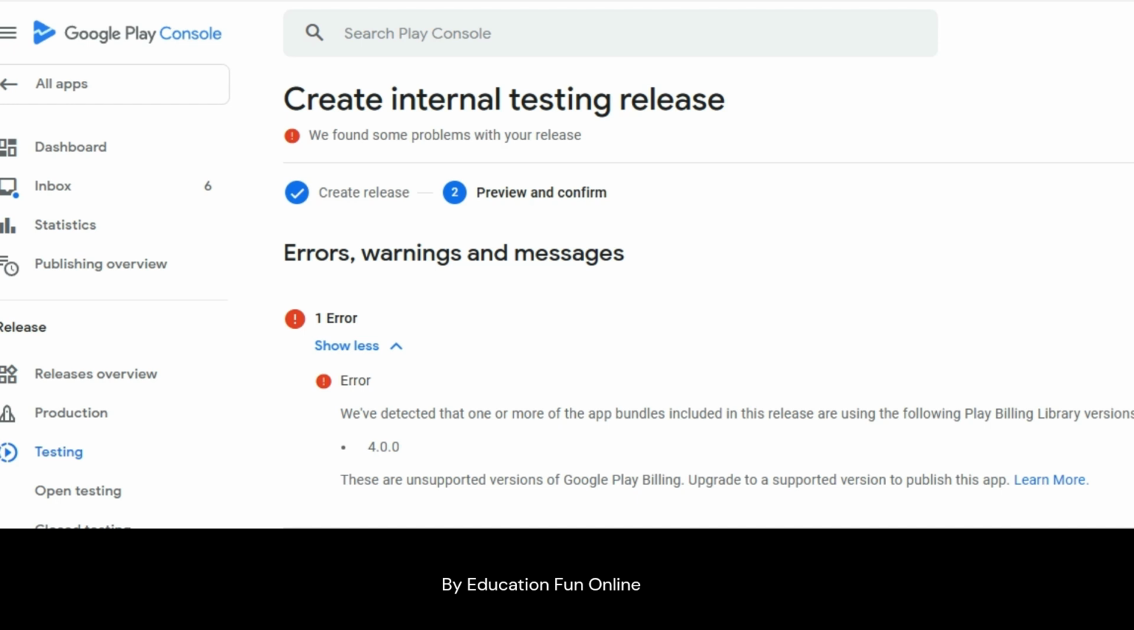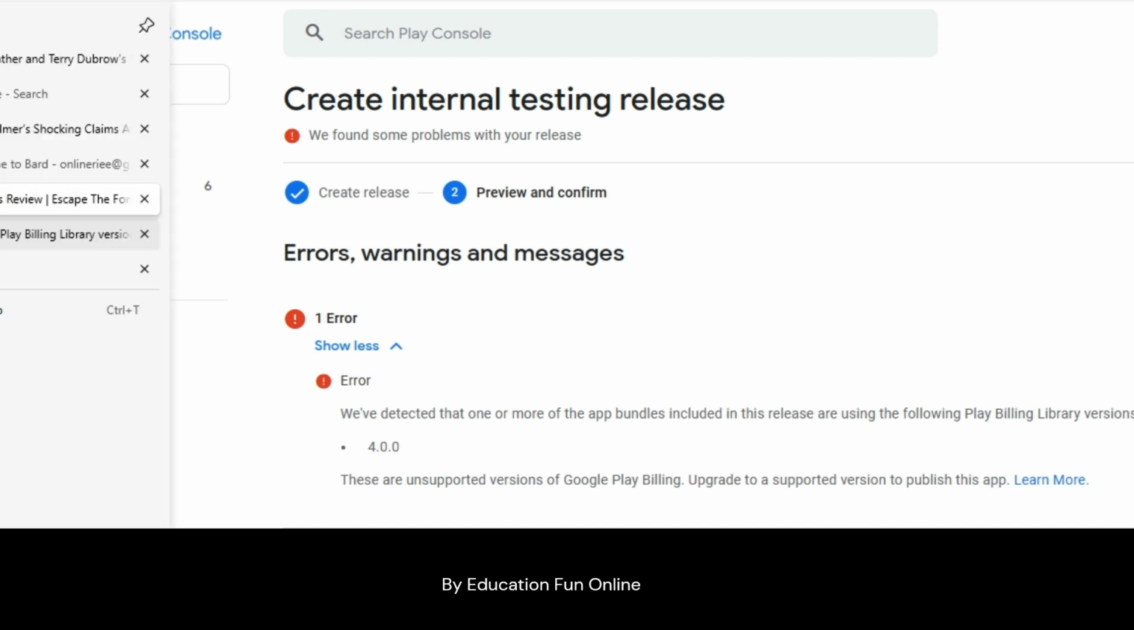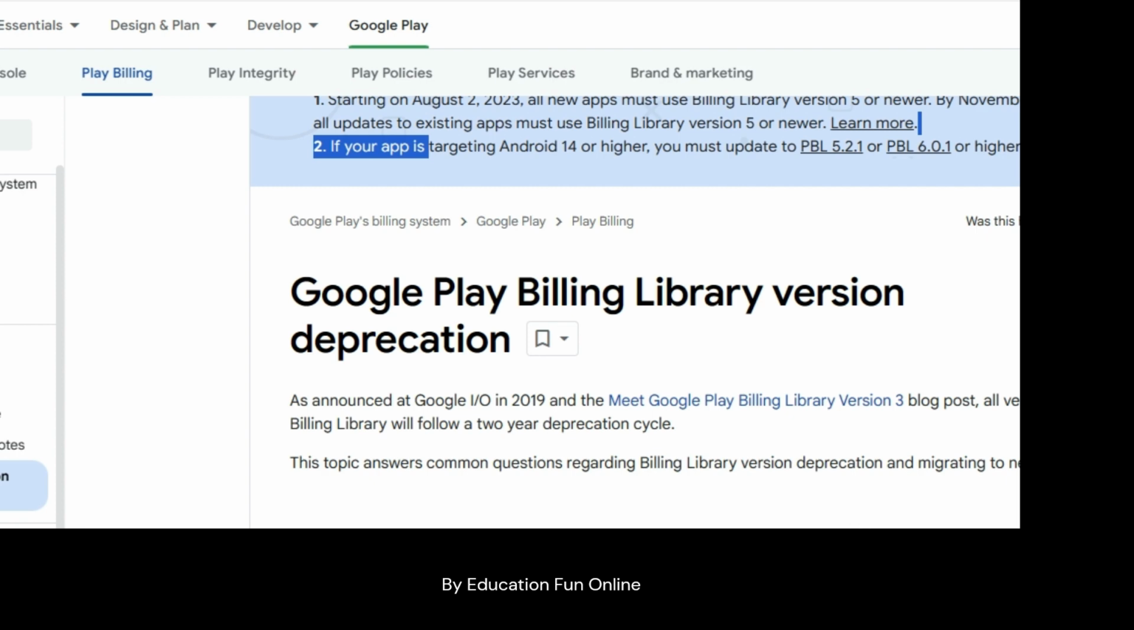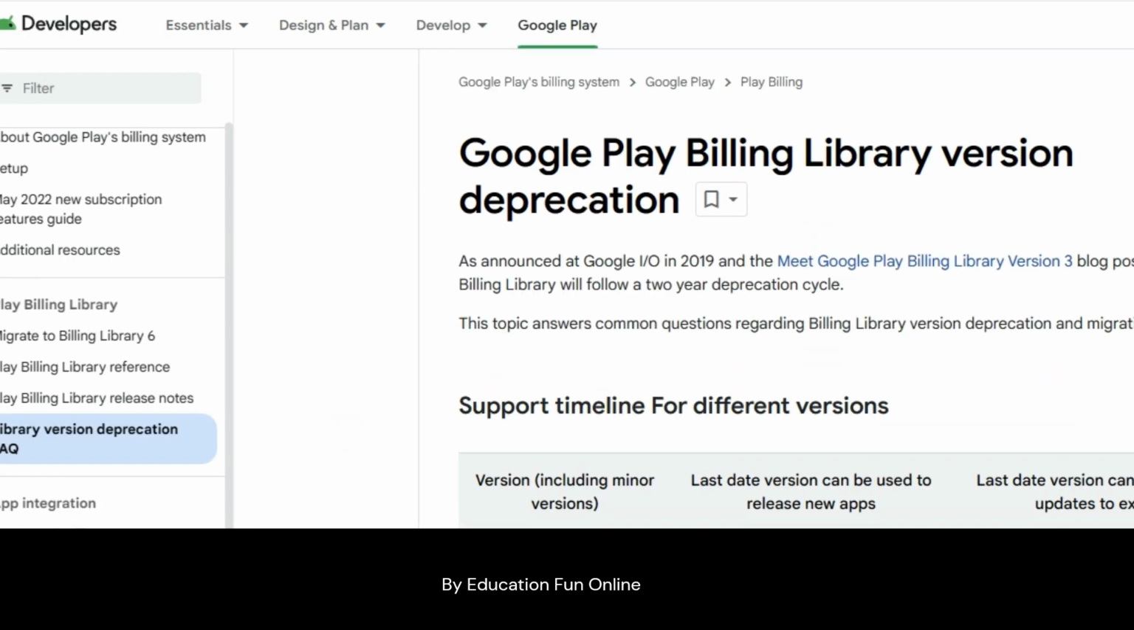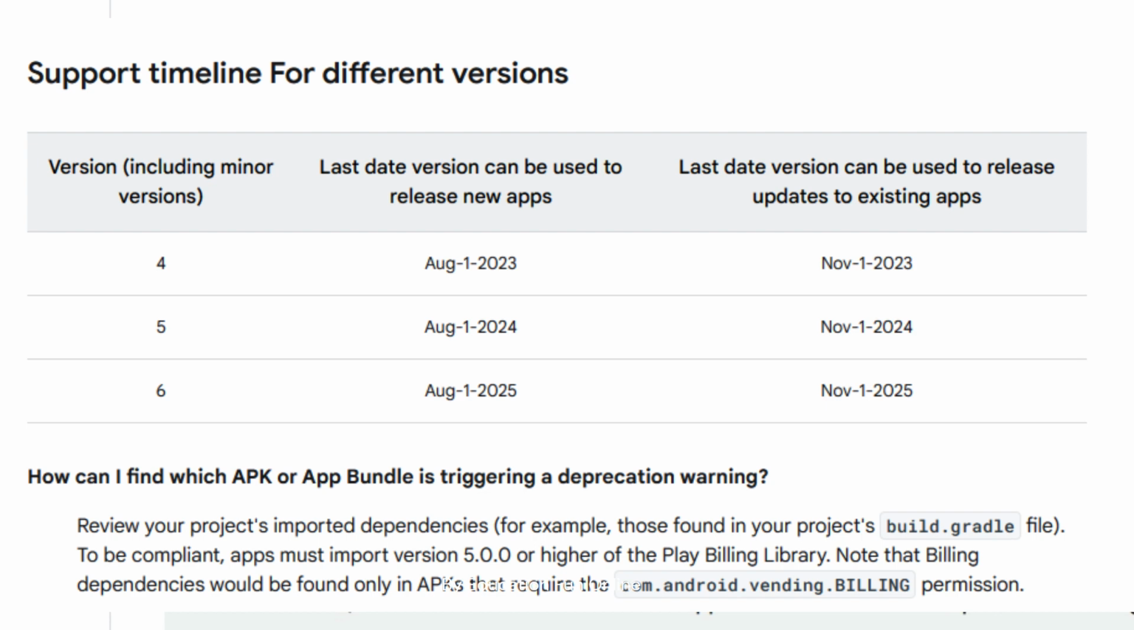In Unity, if you've received the error message for the Play Billing Library 4.0 on the Google Play Console, what you'll need to do is click on Learn More. When you click on Learn More, it has the chart here. It has version 4, August 1st, 2023 to November 1st, 2023.